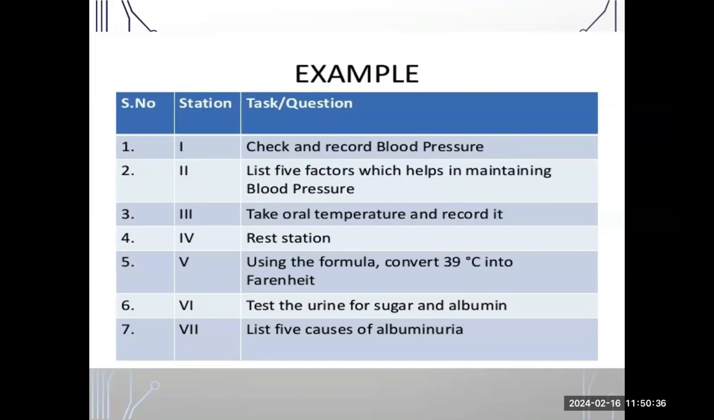Then another station can be you have to test urine, from the given sample test for urine and albumin. Then after they have tested, the next station can be list 5 causes of albumin in the urine. So they can be related also. Two stations can be related, like you have been through the previous station. What do you think which drug will benefit this patient? So two stations can be interrelated also.